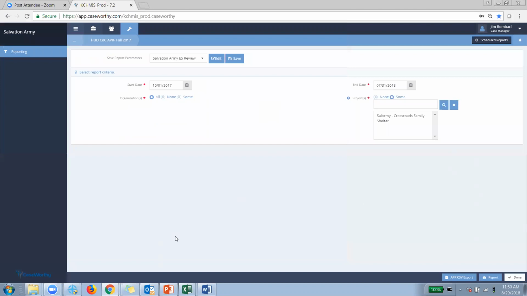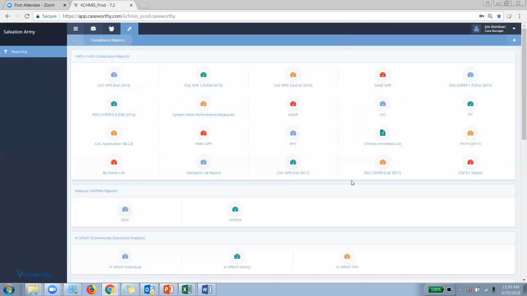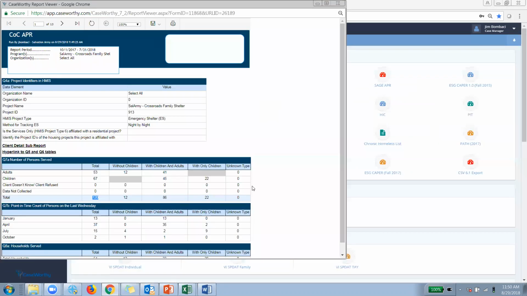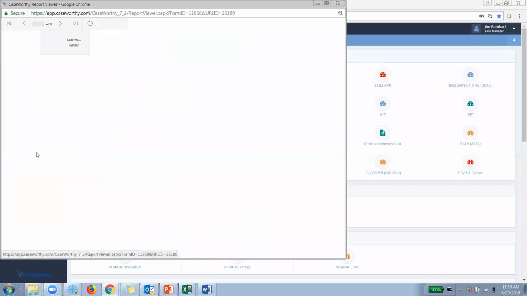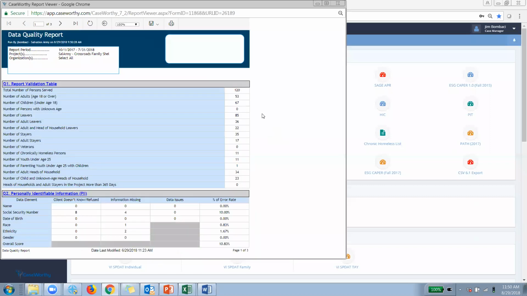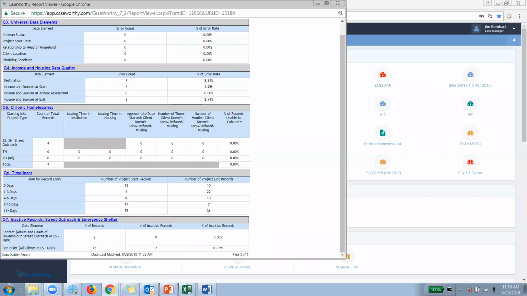Any other questions about the available reports? You do have another field in the APRs that does get evaluated, and it is related to services. It's this hyperlink here, Q5, Q6. And what that one does is it looks at inactive records, and it's for street outreach and emergency shelters.